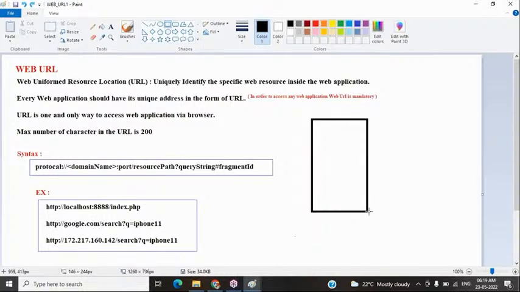Observe here: HTTP localhost, I have specified the port number and then the resource. You can specify it or you can also remove it, and it will work. So this is an optional port number. And one more thing, the fragment ID is also optional. The query string is also optional. If we want to provide extra information, then we have to give it. So the domain name and so on is mandatory.